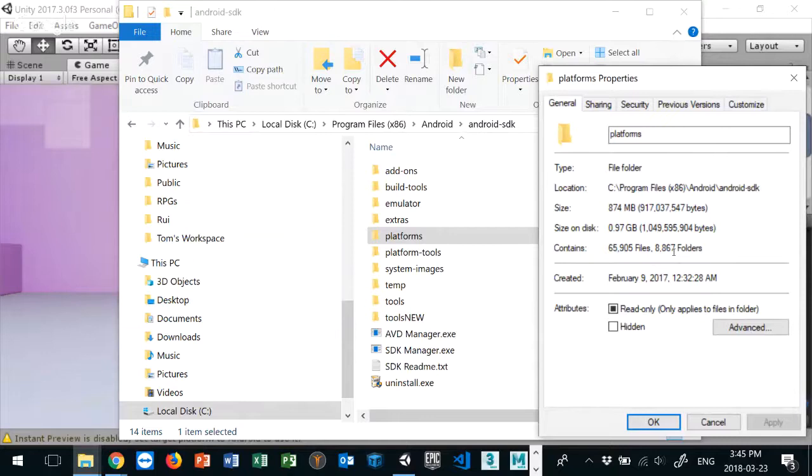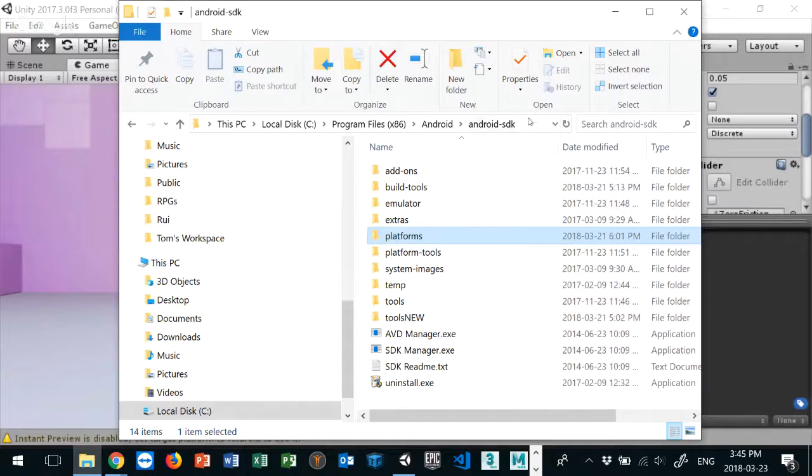Yeah. So just under a gig. So maybe like a couple gigs just there. So I wouldn't be able to transfer this stuff. It's just too big. So this is the stuff that you need to have.